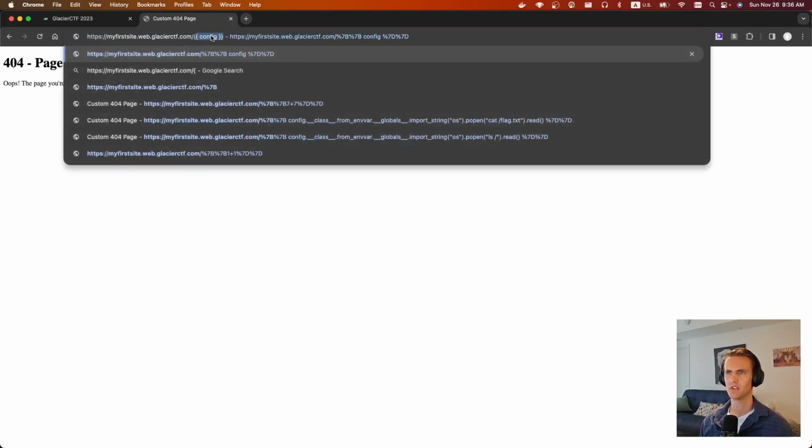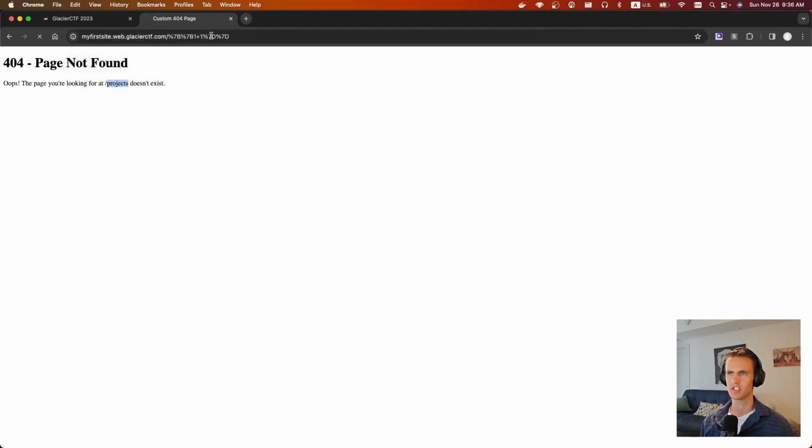And so what you can do is you can try seeing if it's something interesting, like a server-side template injection. And it is. We did 1 + 1, and we get 2 here. So we just have a basic server-side template injection. Like I said, this was a challenge a couple months ago. I forget what challenge it was, though.